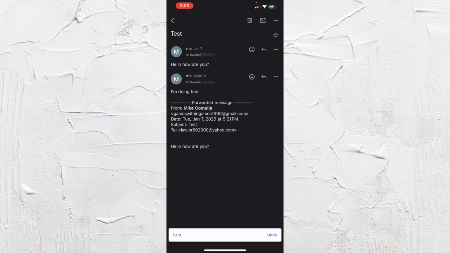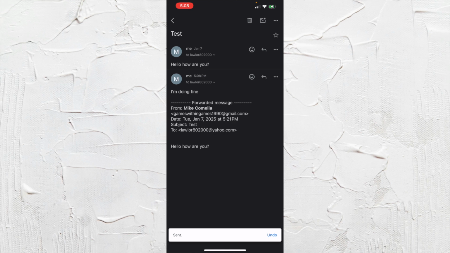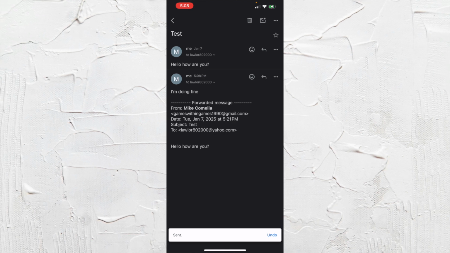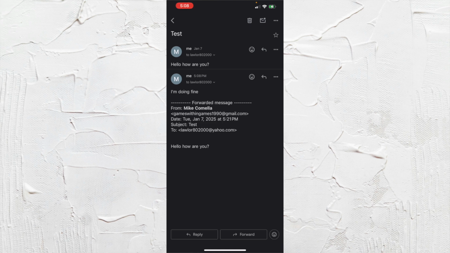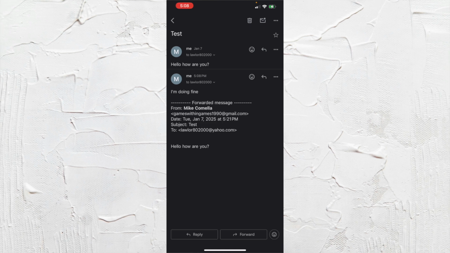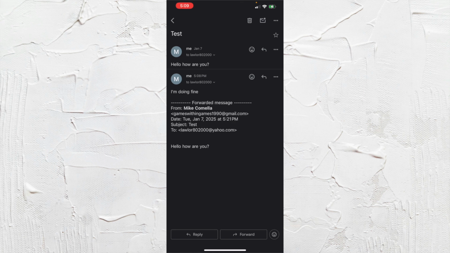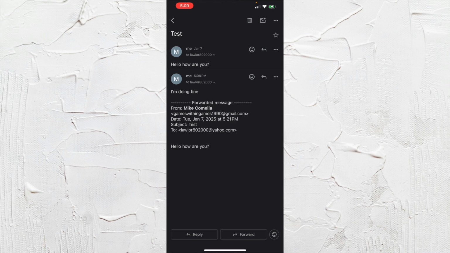So what that's going to do, it's going to forward the original email. It'll send the new one that you just wrote, and the person will re-get the same email that you sent. That way they have another copy of it. It's there for them, and it's easy to read. So I hope you found this useful, and we'll see you in the next video.